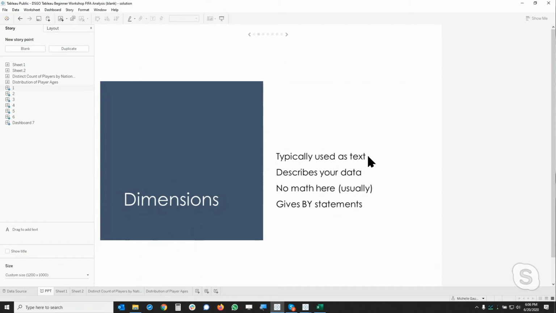Who made the score, or who made the goal, right? That's what we're looking for. And so Tableau uses this descriptive data to help us understand what the values mean.